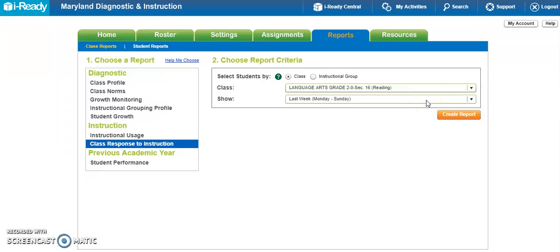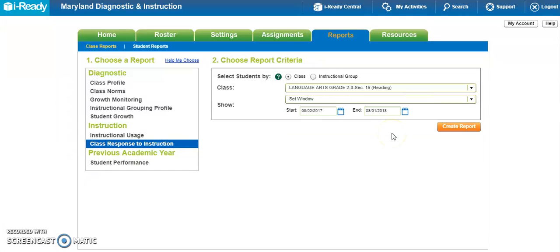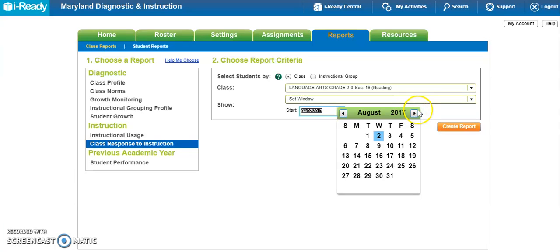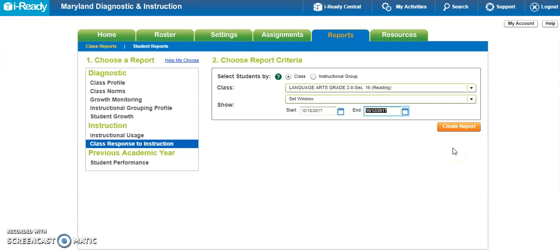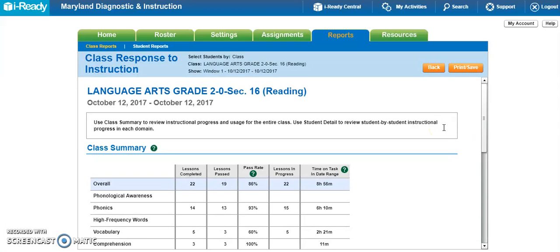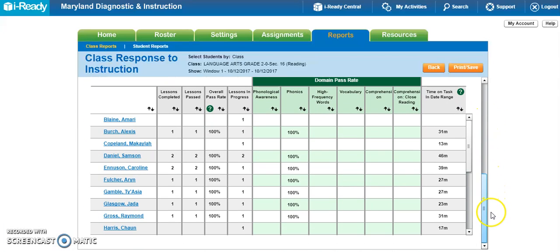If you drop down on the Show tab, you can set the window to whatever you want. So if you wanted to check on how the child did just that day, or a day last week where you had a sub in and you want to make sure that they were doing what they were supposed to that day because you weren't there to check, you can just click on that day and create the report.